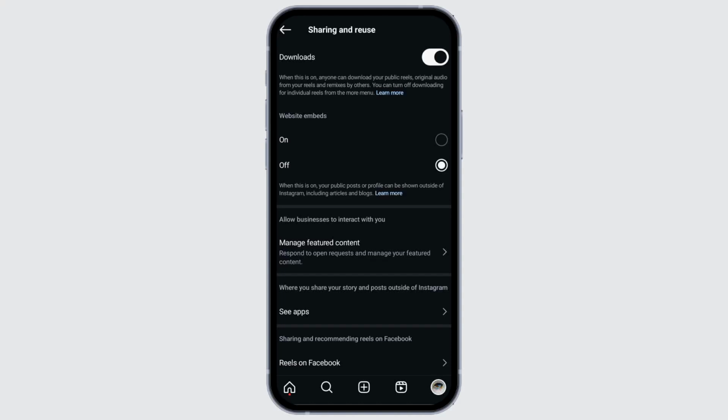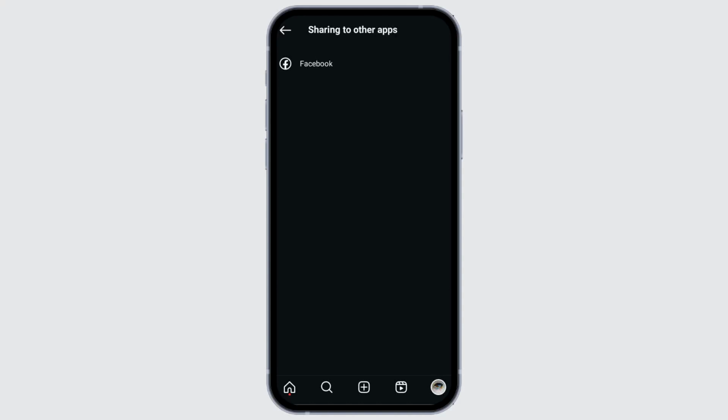Now you have to select See Apps so that you can know where you share your story and post outside of Instagram. Now as you can see under sharing the other apps, Facebook has been listed. So when you share your post or in stories on Instagram, it will be shared to Facebook as well.